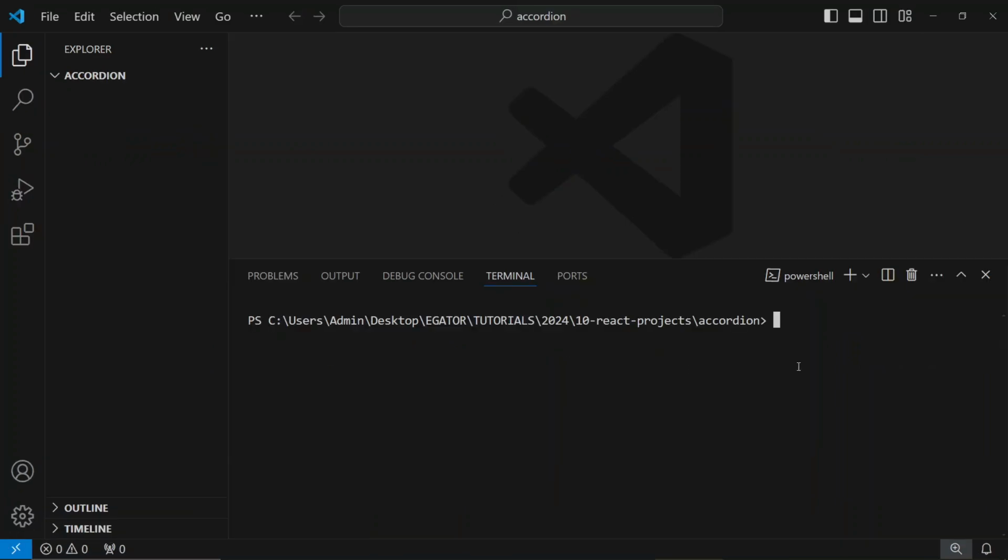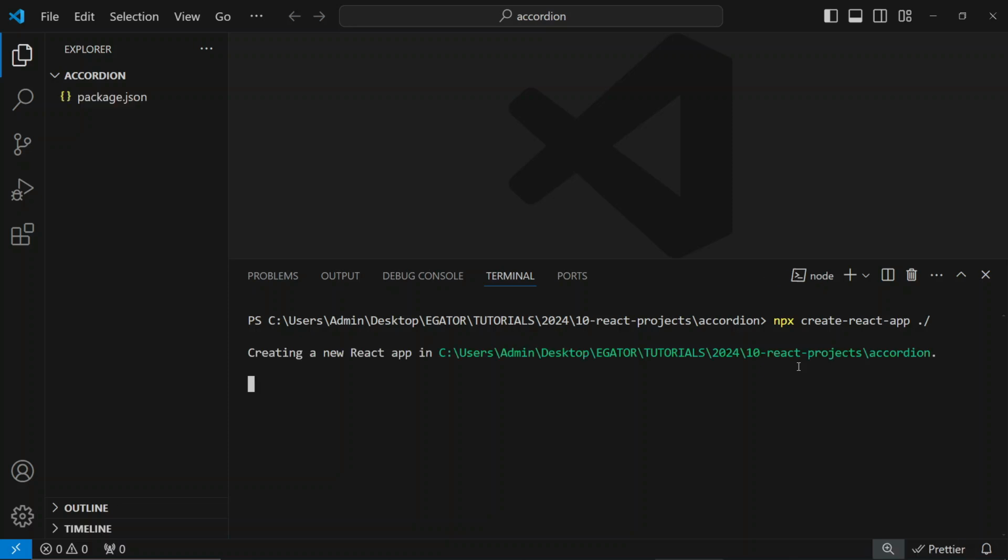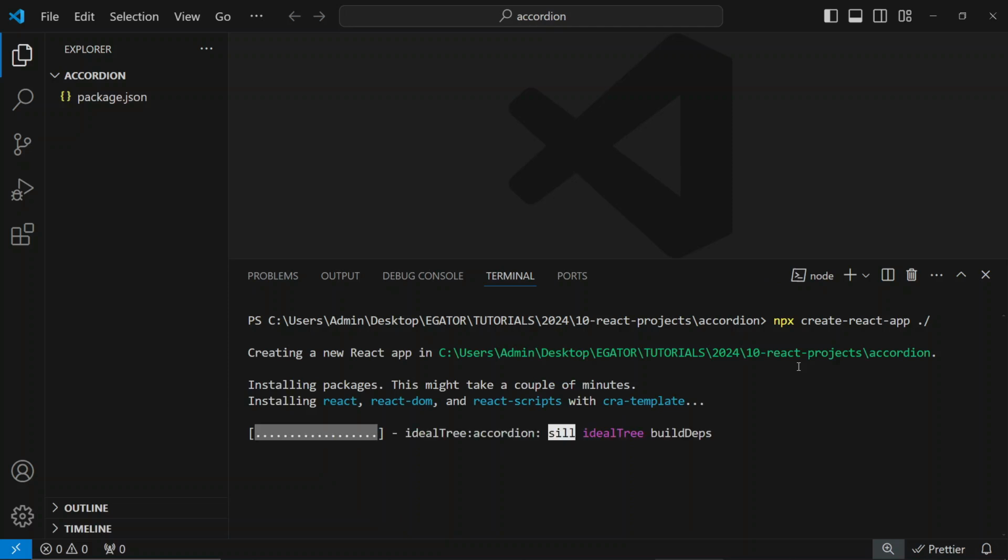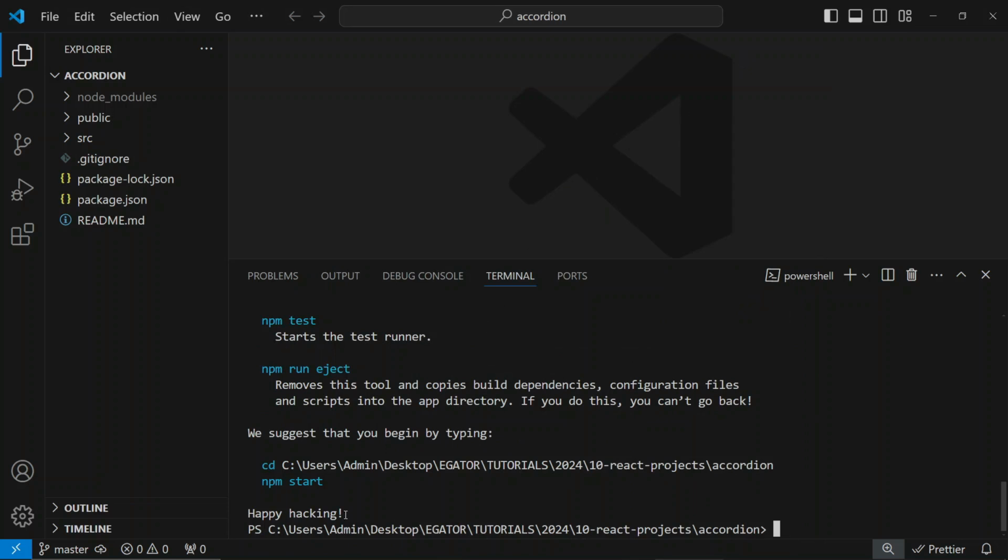And we are going to use our old npx create-react-app to create a new React project, and I'm going to create it in this current folder. So I'm going to do a dot and then hit enter, and my React project is being created. All right, we have happy hacking. That means everything went well.